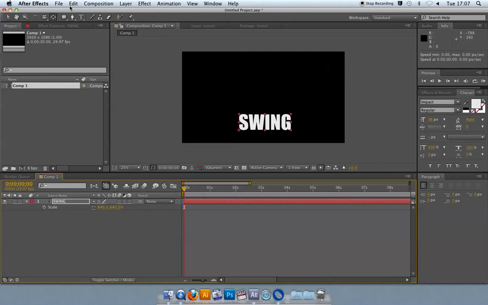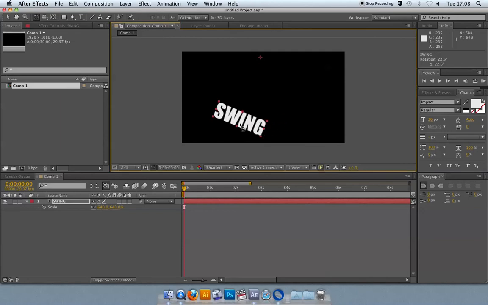Now, holding down Y will bring up the pan behind tool. You can click and drag that up here. So now when I rotate, it's going to give the effect of swinging. Now this is just the first step.